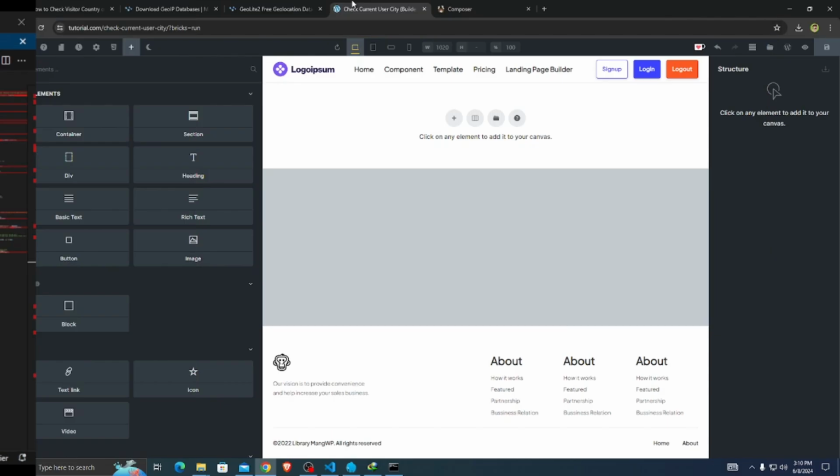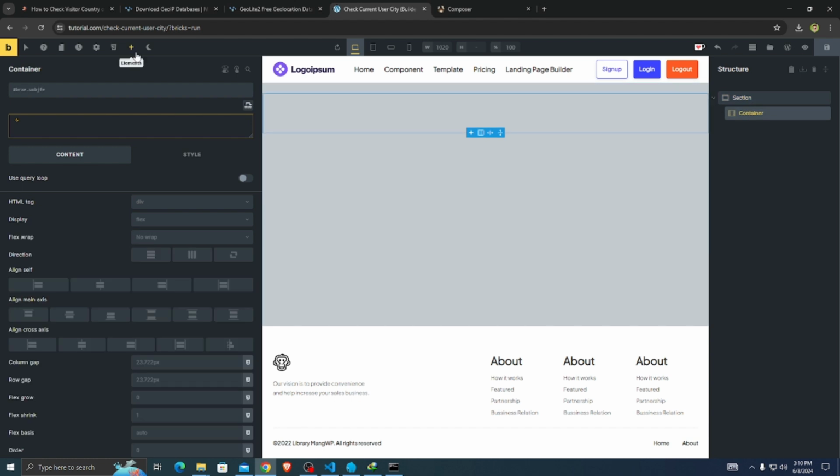Let's go to Bricks Builder and let's add some section and basic text.